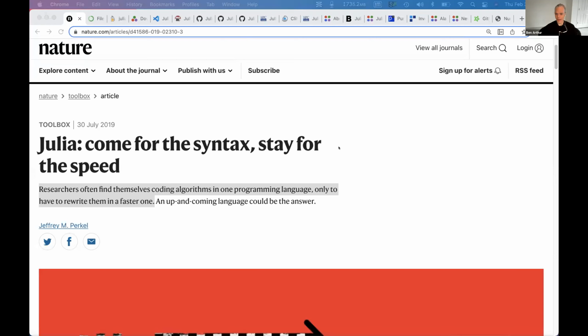Are you guys seeing this Nature article called Julia, Come for the Syntax, Stay for the Speed? Okay, chose the right one. So the idea is that researchers, and I'll just read this, often find themselves coding algorithms in one programming language, typically a high-level language like MATLAB, Python, or whatever, only to have to rewrite them into a faster one, typically C or Fortran back in the old days. And so the whole idea was that with Julia, you don't need to do that.